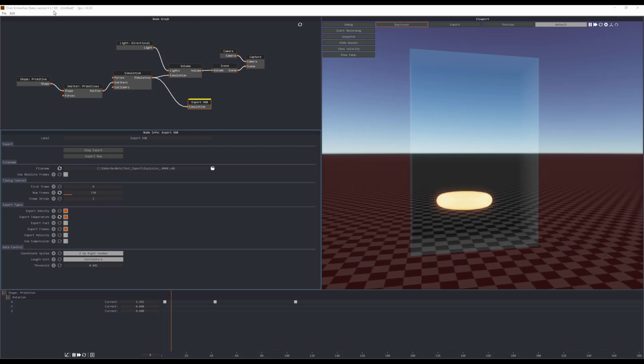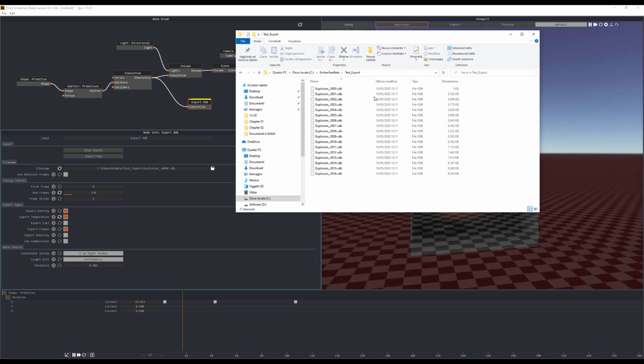It takes a little bit of time, obviously. It's going to go at the speed we saw before, but you have to think about that it is also writing the cache over the HD, so it needs a little bit more time. We can go to see how it is going, and you see that it's exporting each frame step by step.